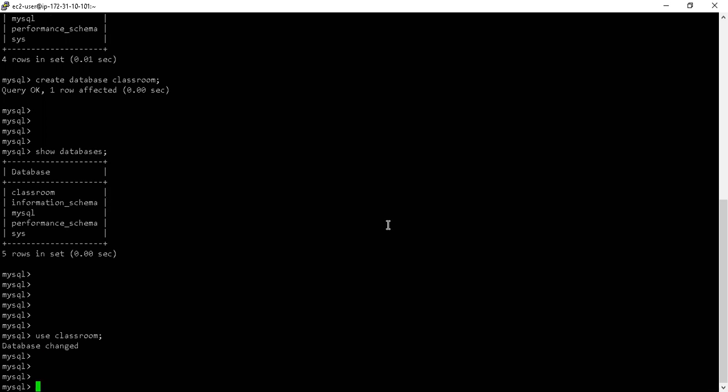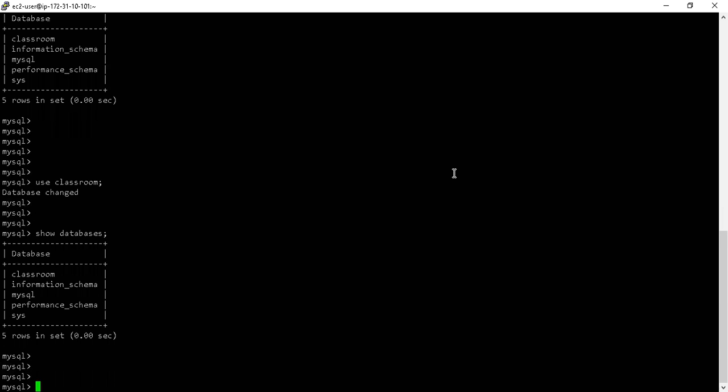Right? It says database changed. Now I am inside classroom. I can still fire commands like show databases. But now, whatever objects or activities I do are going to be inside the classroom schema. As we have planned, we will create 3 tables.